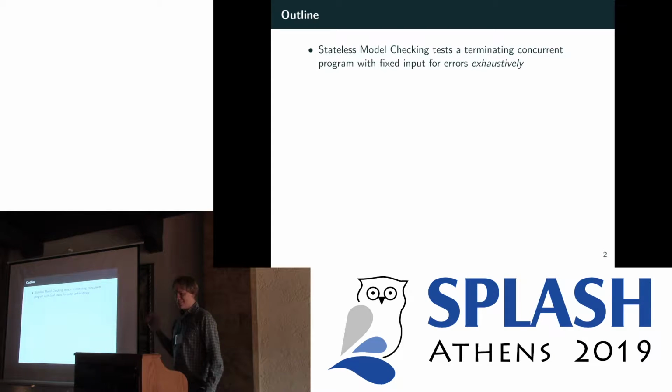Stateless model checking. It's the same thing that Andreas was working on. We take as input a terminating concurrent program with fixed input, and we want to find out if there are any errors in this program. Those errors could be race conditions, deadlocks, assertion violations, segmentation faults, etc. And we want to do so in an exhaustive way, which means that if testing terminates, we want to have a guarantee that these errors do not exist in this program.